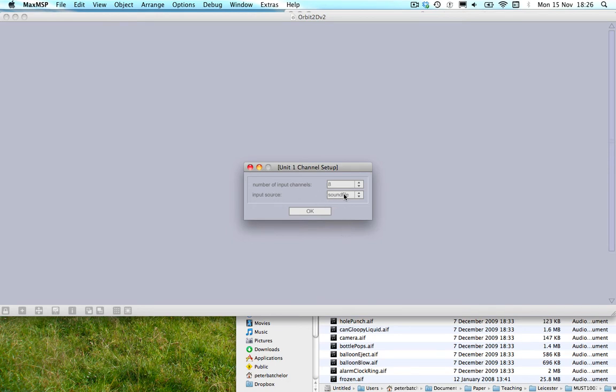As an input source, I can choose a sound file. I can choose to have it directly from my ADC input, so microphone or line, or from, again, another MaxMSP patch, in which case you would need to use some send objects within that patch, and this one receives them on some specified inputs, which I'll show you in a bit. For the moment, though, I'll choose sound file input, and OK that.